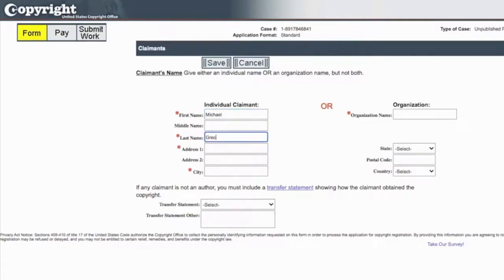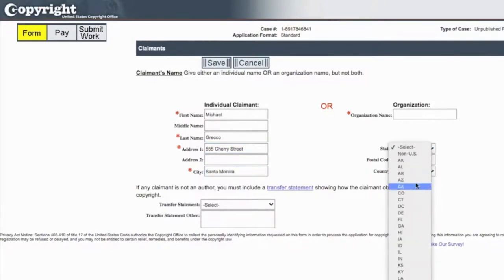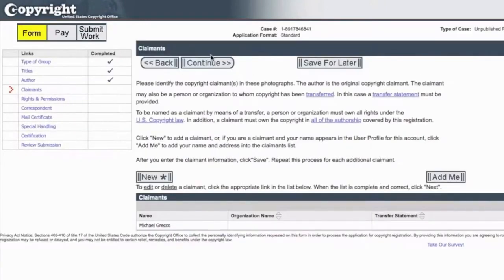I'm going to put in my name again, and put in my address. I'm making this stuff up now. All right, my state is California, and my country is the United States, and I'm going to save that. I'm the copyright claimant. Okay? Now, I'm going to use this that I filled out, and it will pick that up and use that.